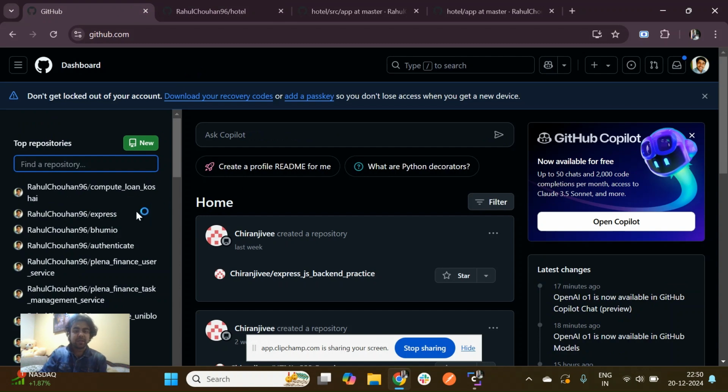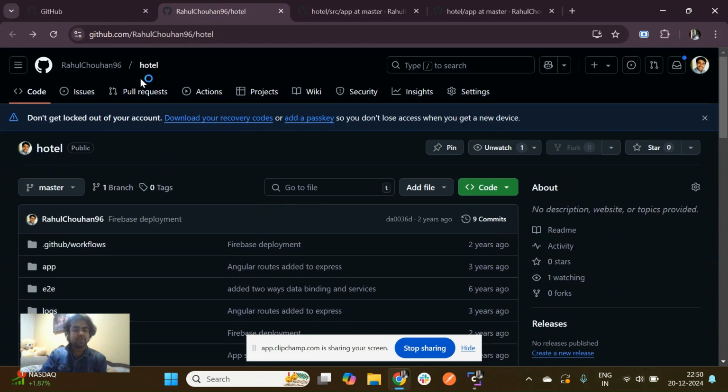So this is my GitHub. I have made several projects. I'm going to explain one of my projects called Hotel Management System. In this application, a user can add hotels, view all the hotels, check details of a specific hotel, book a hotel, and check their profile.